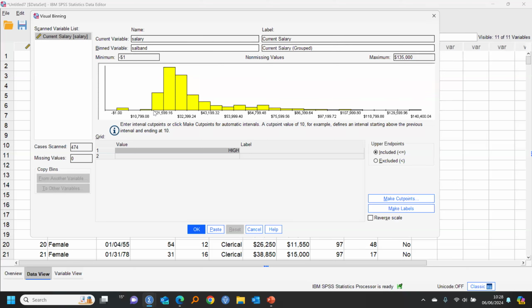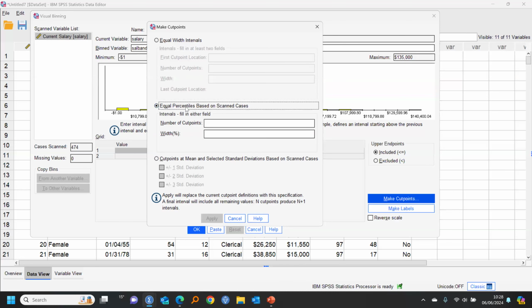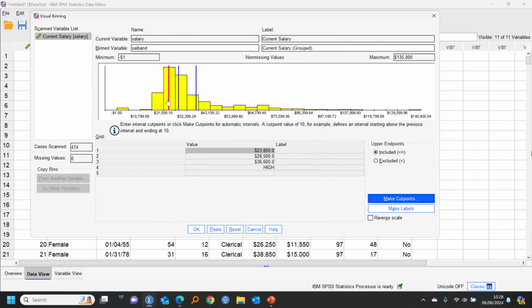And now I'm going to tell it where to slice this distribution. So it's a bit like slicing a cake. And what I do is I ask it to make cut points for me. And what I generally do is I ask for equal percentiles based on scanned cases. So I say I want 3 cut points. That will break it into 25% groups. So that'll break it into quarters. If I hit apply at that point, you can see it's found the values whereby it's trying to slice it as evenly as it can into quarters.